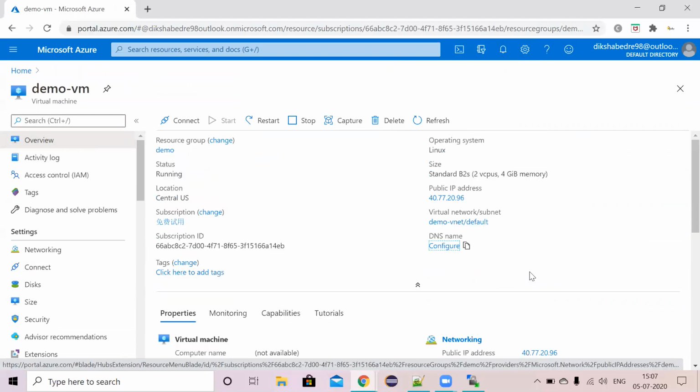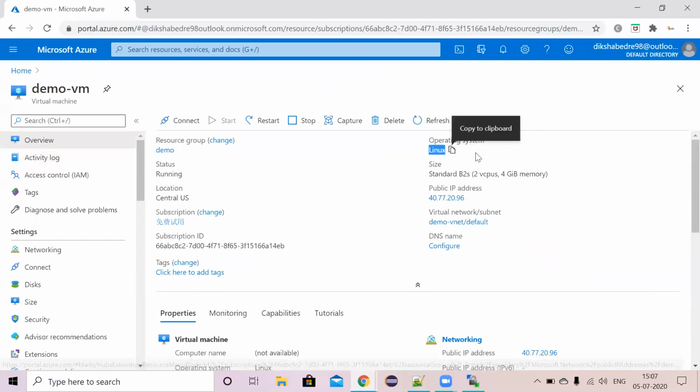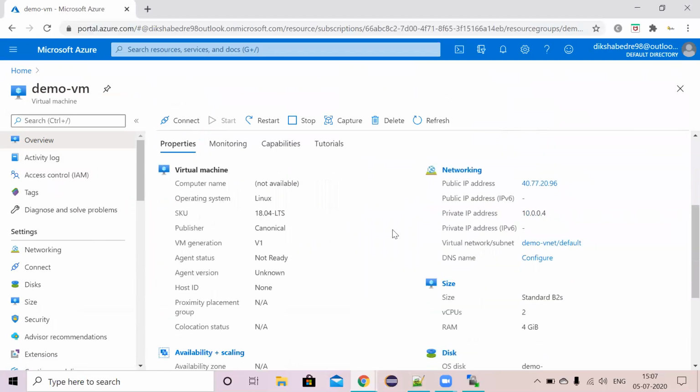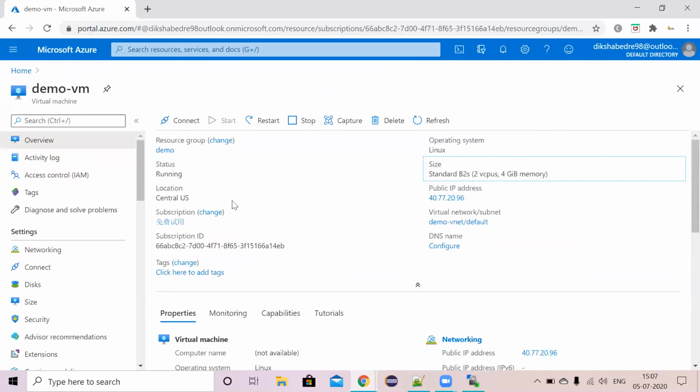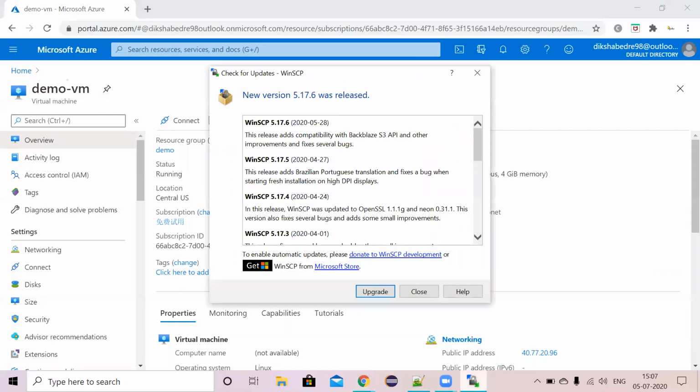So if we go to the overview of the virtual machine, we can see everything, the details like the Linux operating system is selected, B2s we selected. It's a standard size for this particular virtual machine. And yeah, so the virtual machine is started. If you want to connect to this virtual machine, I'll tell how we can connect with WinSCP. So WinSCP is a provider, so it will provide you the service to connect to the virtual machine. So that I'm using right now.